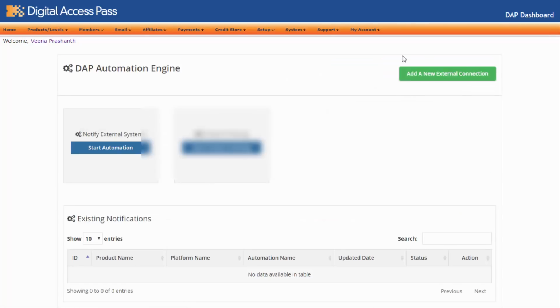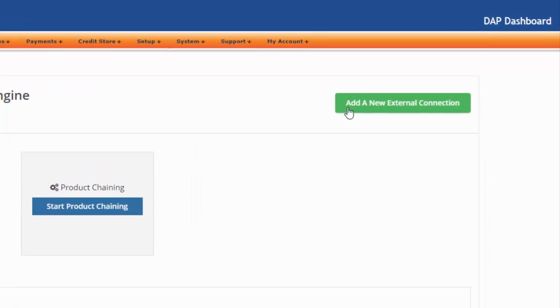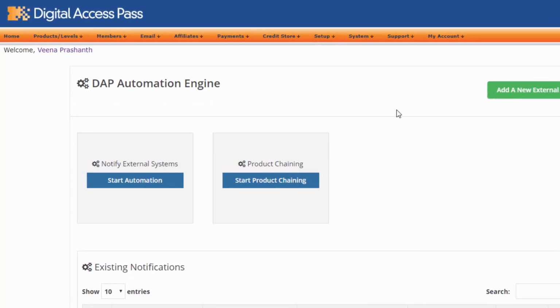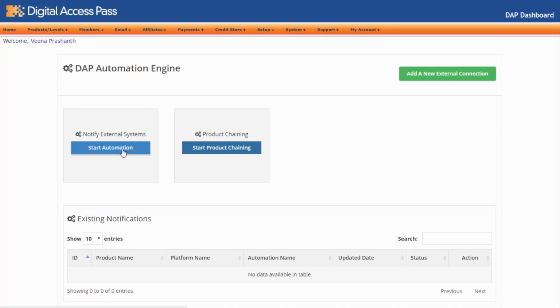Now again, the external connection is something you only need to do once, and then you don't have to keep doing this going forward unless the credentials change. Once you have done this, then going forward, whenever you want to integrate a DAP product with a specific list or a campaign in your email platform, or if you want to integrate it with Zapier, all you have to do is click on Start Automation and build the automation for that product.